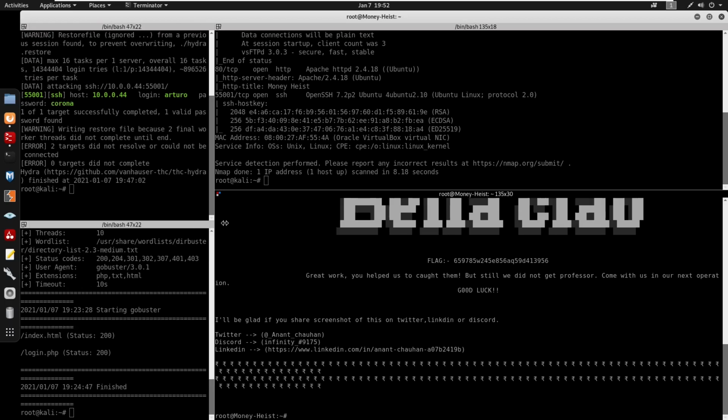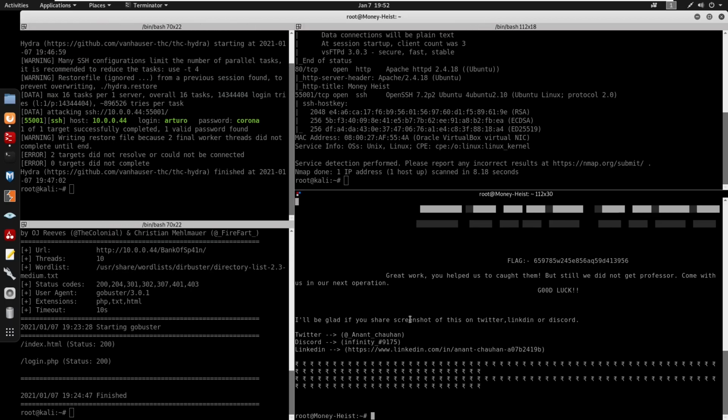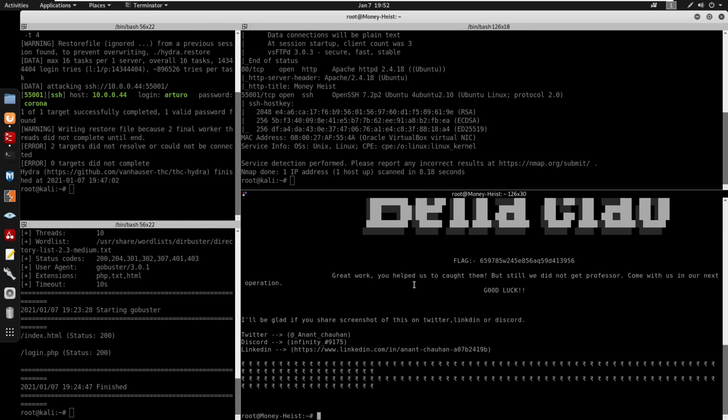If you just wanted a persistent SSH connection, I think we already have one, but you can just log in through SSH on that specific port. But yeah, guys, that's pretty much the box.